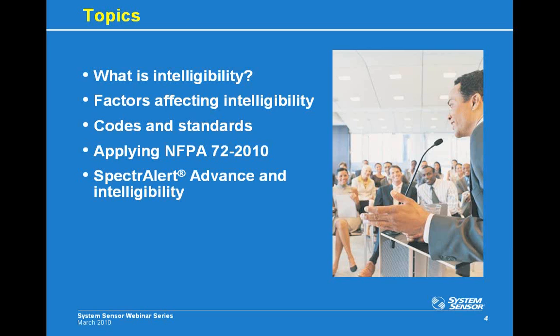Next, we'll look at the current code requirements for intelligibility. Here I'll provide an overview of some key sections of the code and define some new terms that have been added as well. I'll also talk a bit about applying the code, including intelligibility measurement methods for spaces that require intelligibility. And then finally, I'll provide a quick overview of our System Sensor SpectrAlert Advanced Speaker and Speaker Strobe line and describe how our speaker products can aid in system design, and briefly talk about some software that is available to aid in the design for intelligibility.